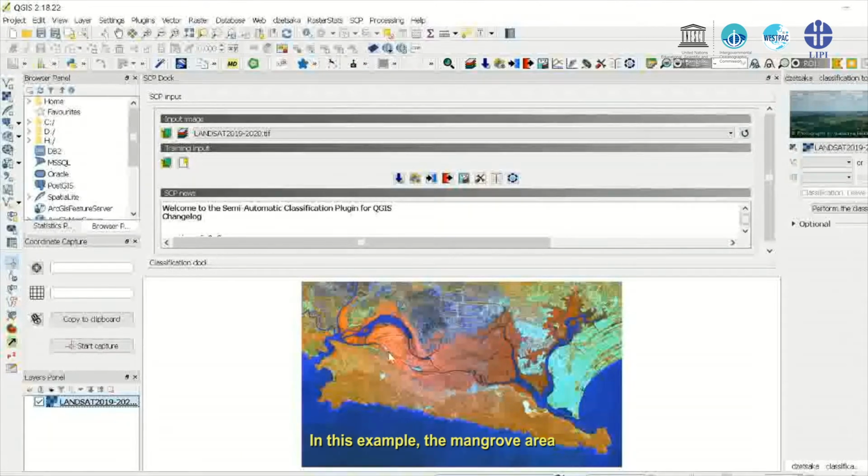In this example, the mangrove area can be recognized by its medium light to dark orange color with a smooth texture. Land vegetation or forest can be distinguished by its brown color. As you see in the video, land vegetation can be found just in the south of the mangrove area.